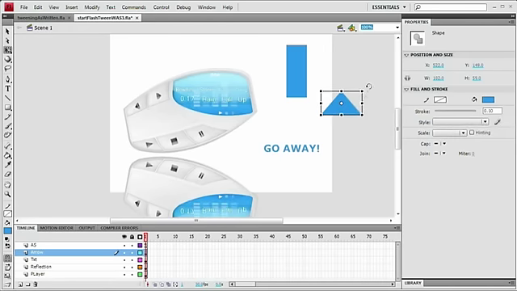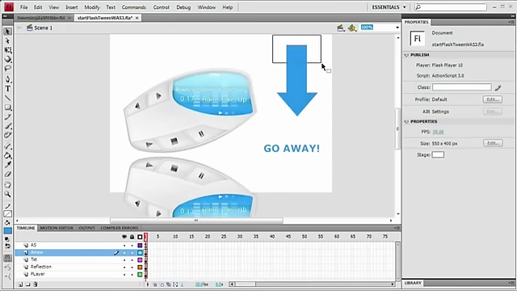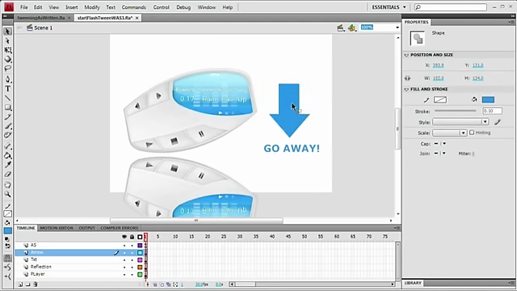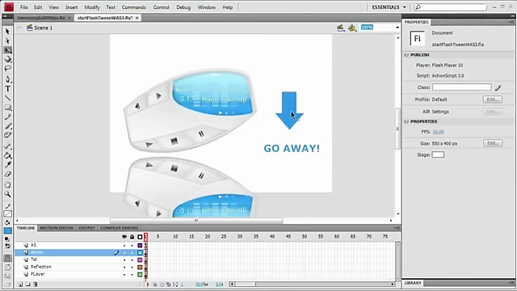Hit the Q key, which is your free transform tool. Hold down the Shift key and move your mouse up to the top right corner. Rotate it around so it's pointing downward. And let me just hit the V key to go back to my normal selection tool so I can really get a decent bead on my arrow. There we go. And I'm going to make this arrow a little stubbier, just like that. So there we go. We have a nice little blue arrow here. Maybe I'll make it a little bit smaller than it is now. There we go. I love it.